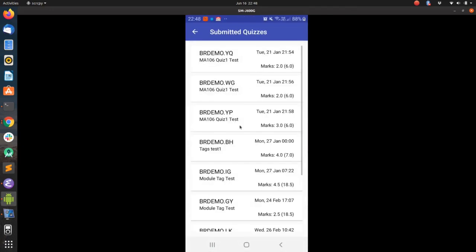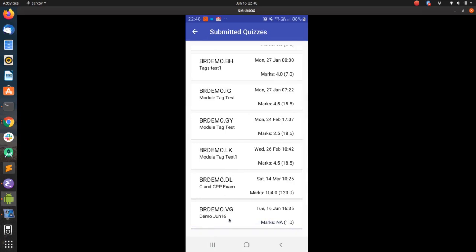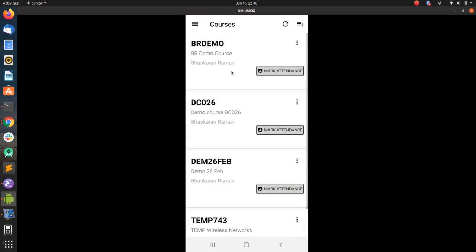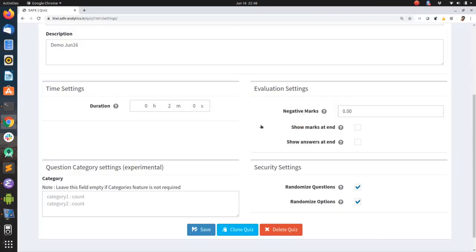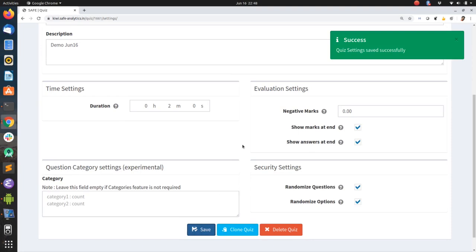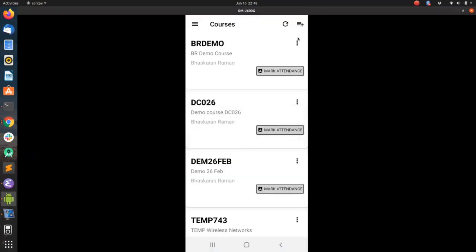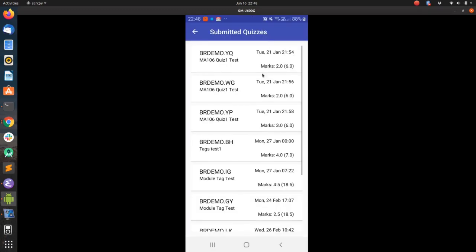if you go to previous quizzes, it doesn't show the marks. And if you click this, it will show what answer the student has given. The student had given this answer. However, it doesn't show whether this option is correct or not. So now let us go back here, go back. Now the instructor, whenever he or she chooses, can turn on these two options and save it.